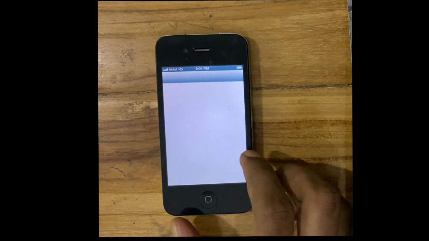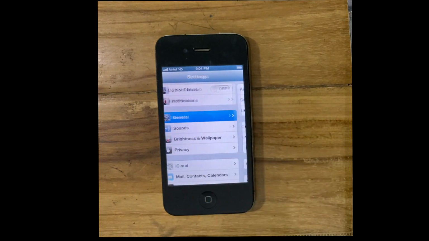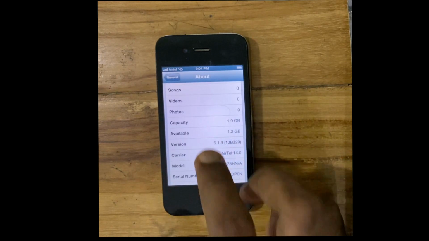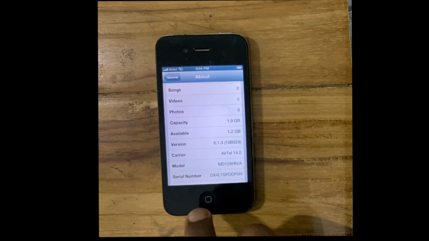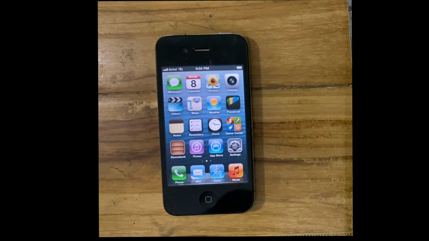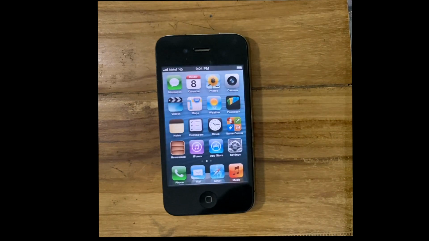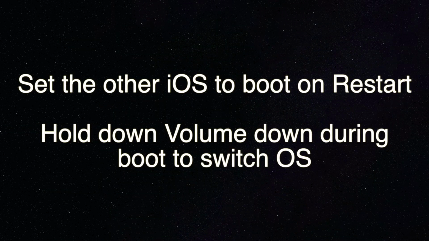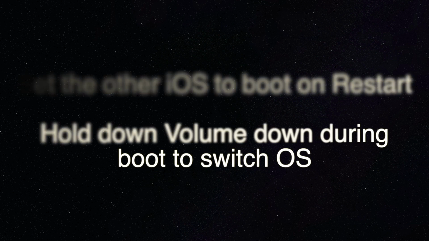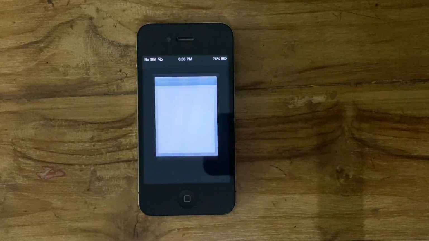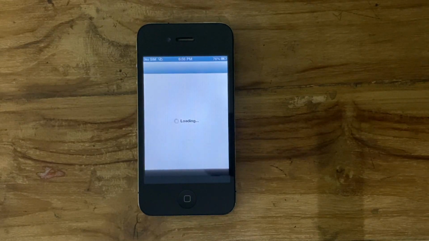So now you can go inside General, About. So you can see the partition size is 2 GB. This proves that this device is being dual booted into iOS 7. So now if you restart, you will go back into iOS 7 and you need to open the Coolbooter. So boot back into iOS 6 if you want. If you want to choose the second OS you just installed as a default operating system, you can set that.